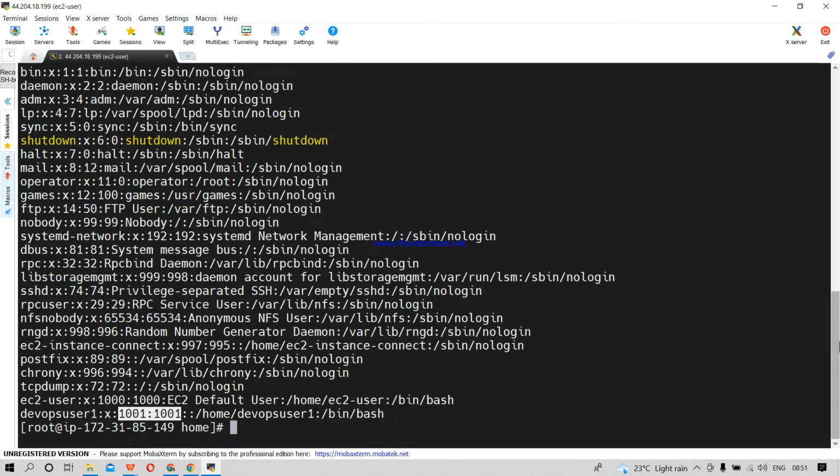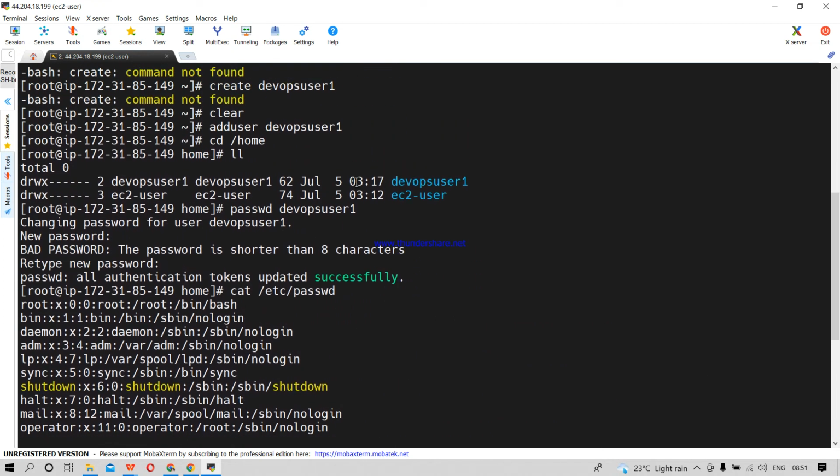Okay, so here root should start with 0:0, and /root. Your data, means your permissions and everything, should be stored in /root only. Okay, so using this command we can see all the user information.